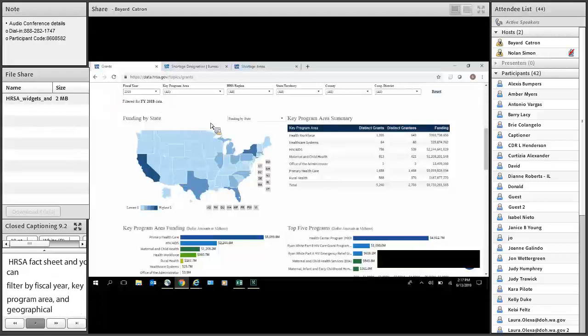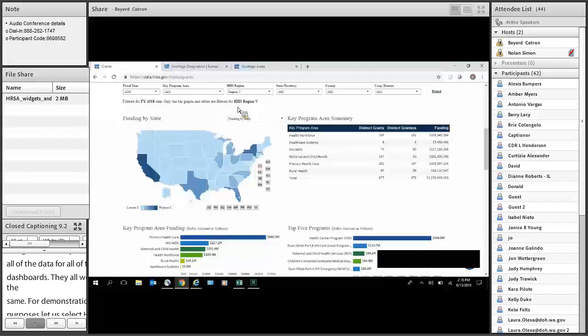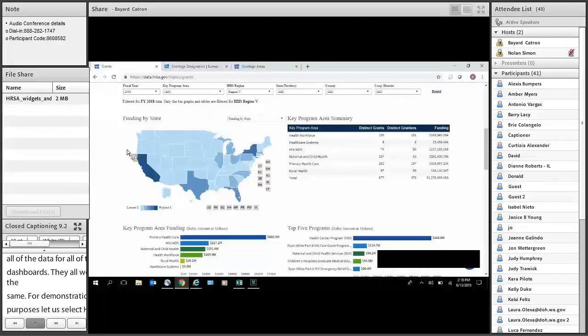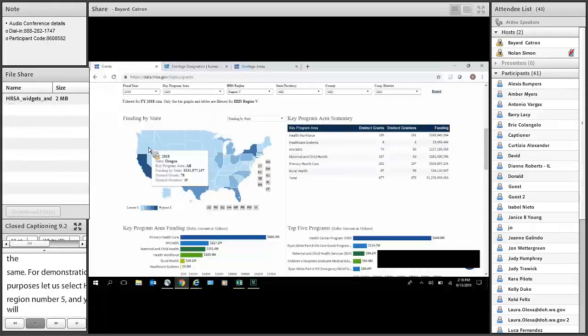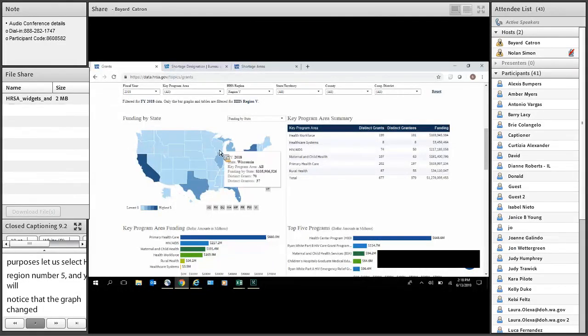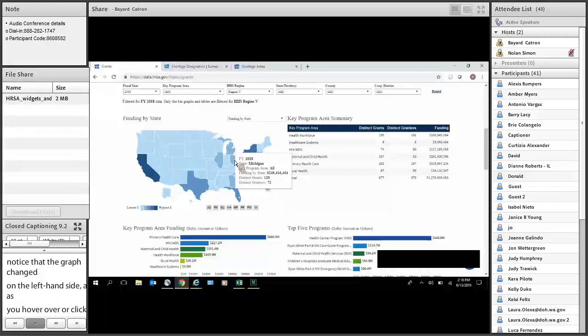And just as Marty stated, these are the main, the top navigation that you filter all the data for all the dashboards. They all work the same. So for demonstration purposes, let's select HHS Region 5. You'll notice that the map changed on the left-hand side, and if you hover over or click any state, you'll get the total funding for that state, distinct grants, and the distinct grantees.